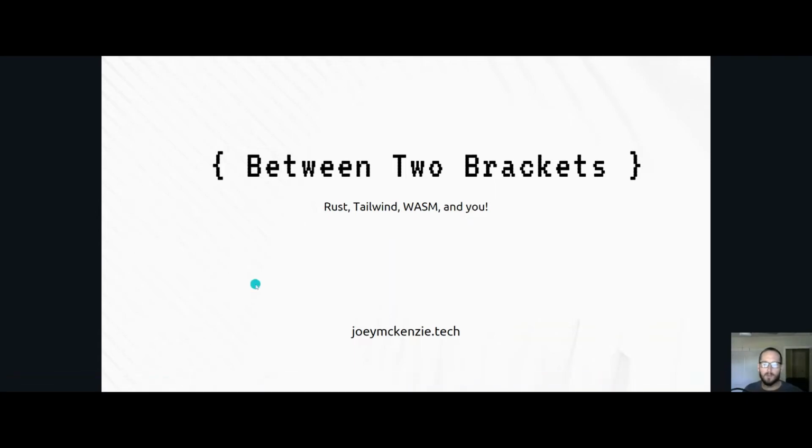Today I wanted to talk about something that I've been having a lot of fun with in the side projects I've been working on, and that is integrating Tailwind with Rust WASM applications. Specifically, when I say Rust WASM, I'm talking about applications that I write in Rust that compile down to WASM.